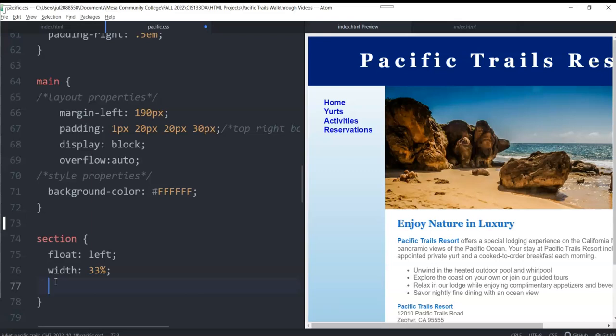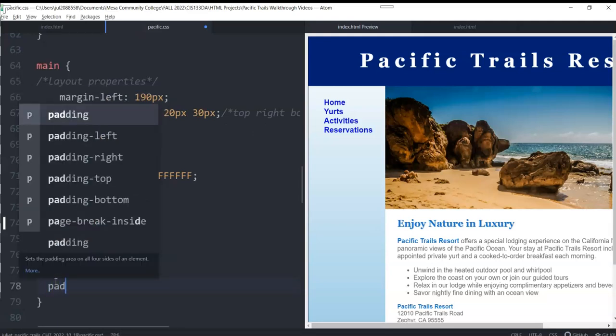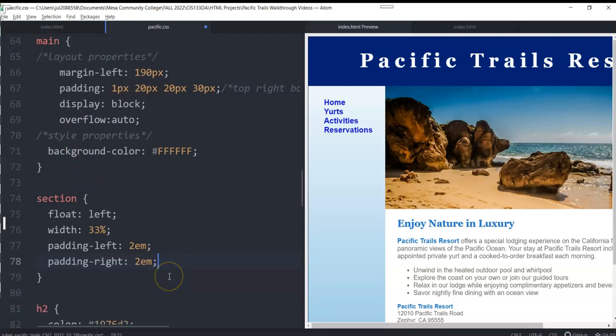All right, and then let's see, what's next? Section, 2em left padding. Padding left is 2em, and right padding is 2em. So why don't we just do all the padding, like 0, 2em, 0, 2em? Because I want it to be able to pick up any other styles from previous elements. So that's why we don't put a 0 in unless we really want a 0 in.